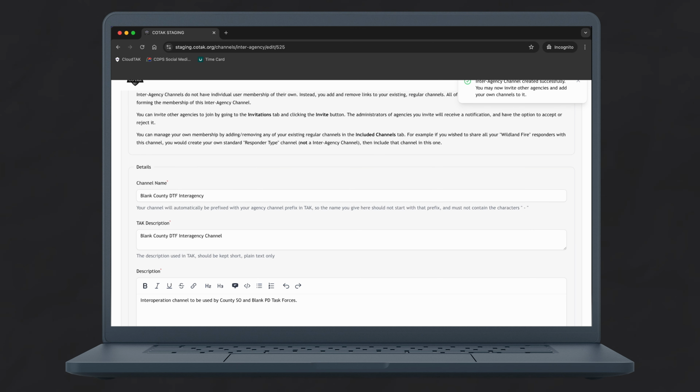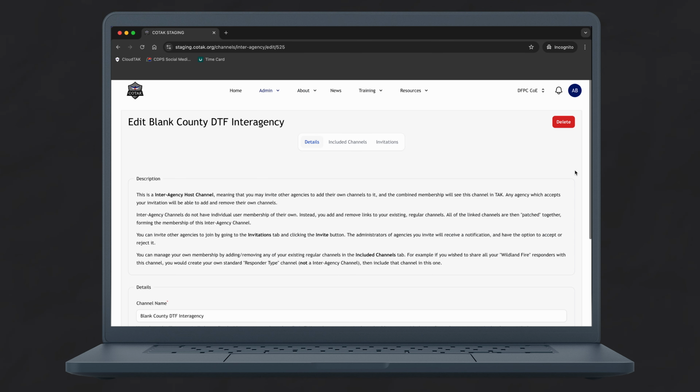From here, you will be able to edit the interagency channel information, connect agency channels, and invite other agencies to join. Right now, you have the shell of an interagency channel that exists in the COTAK system, but no users have visibility or access to it. What we are going to do now is add a pre-existing channel from your agency into the interagency channel.